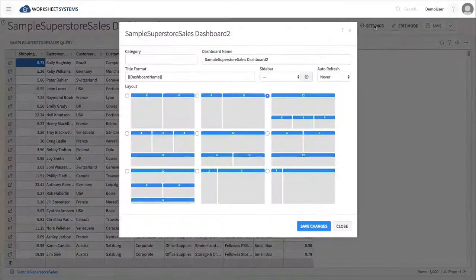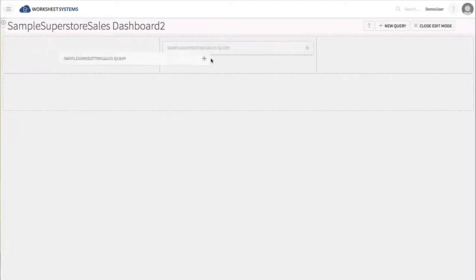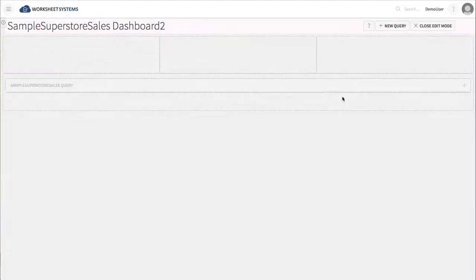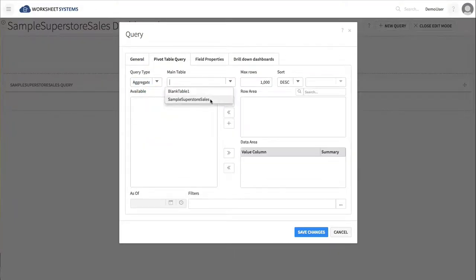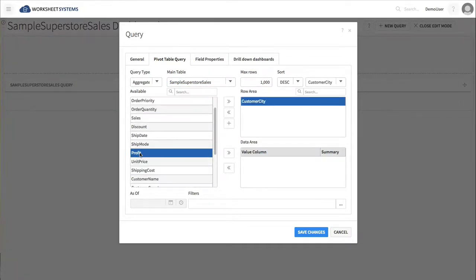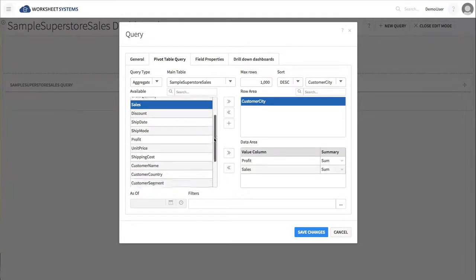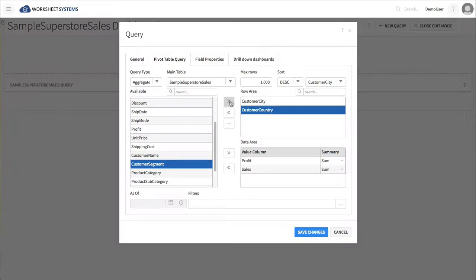We can click on Settings and change to a different layout, and then click Edit. We can move the panels around. If you want to add a new query panel, click New Query. So we could show, for example, an aggregated table showing cities and profit and sales by city, or even by country and then by city.